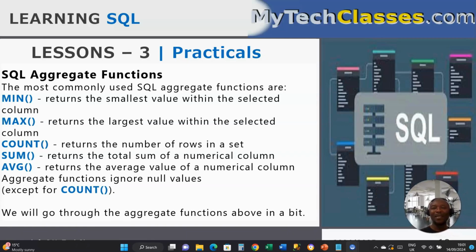Welcome back, guys. In this video we're going to talk about aggregate functions. The most commonly used SQL aggregate functions are the list you can see on the screen: min, max, count, sum, and AVG. Min is short for minimum, max is short for maximum, sum is short for summary, then AVG is short for average.